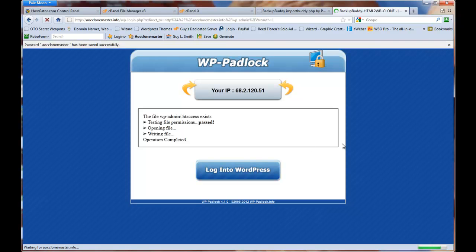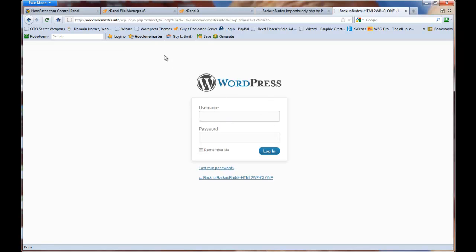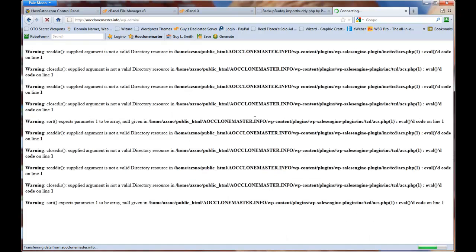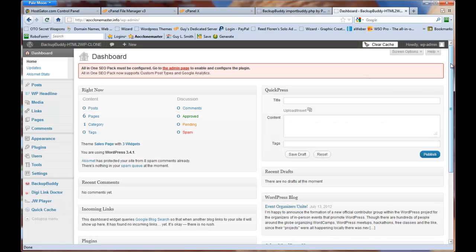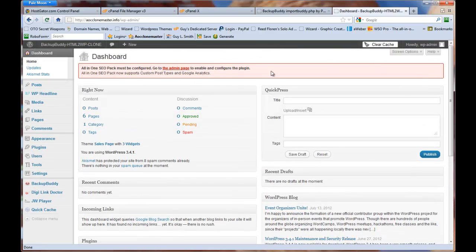And then log into WordPress and you'll get the WordPress splash page. Want to put our username and password in here. And I can see we have a small problem that happened with the script. So I'm going to fix that. You will not have that problem when you install the site.